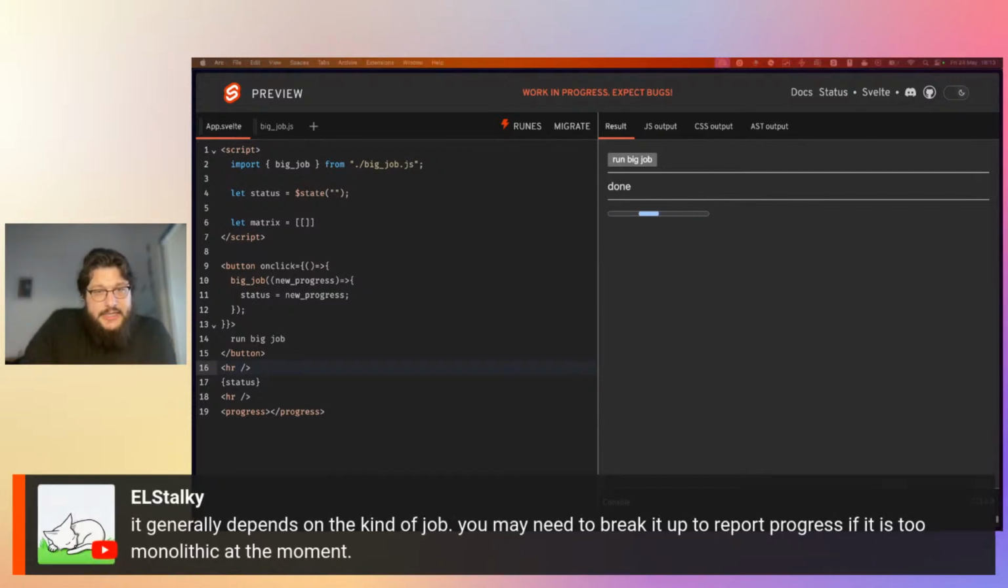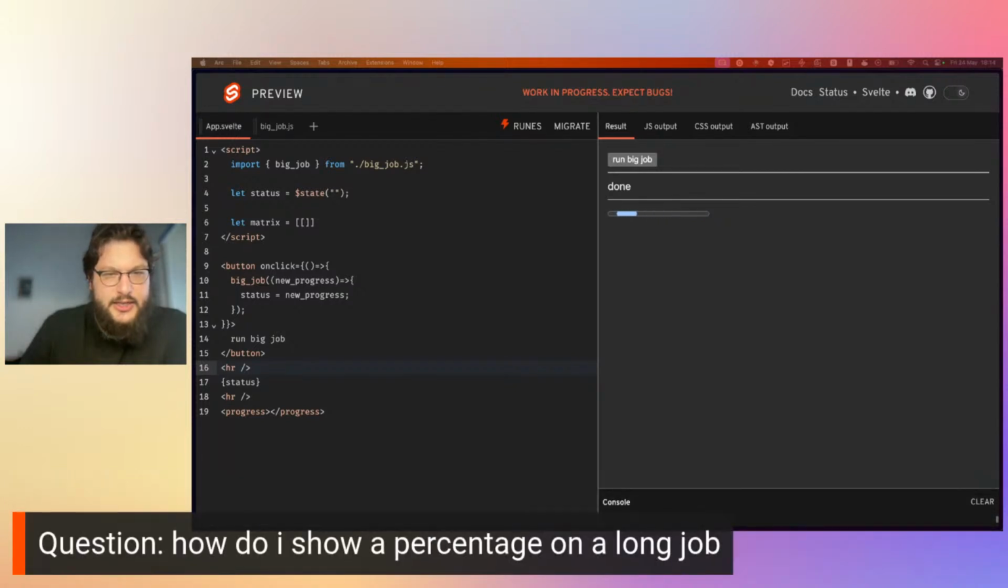It generally depends on the kind of job. You may need to break it up to report progress if it's too monolithic at the moment. Yes, obviously, if you have a for loop with, I don't know, 5 million iterations, you cannot do anything inside that for loop unless you await, but then the for loop becomes much slower. So yeah, you might need to break it up, but it's nice if you can do something like that.